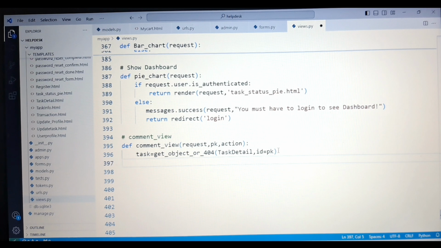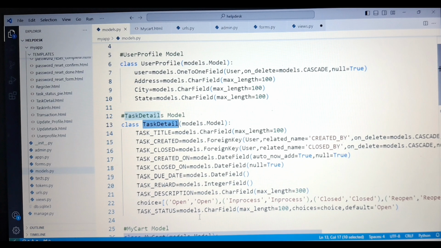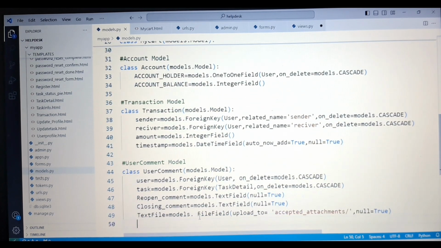Okay, so next, for this particular task, from here I'm getting the task object. In simple words, I'm getting the task for which I want to add the closing comment, but I have a separate model to store the comments. If you see here in the models.py file, I have created a separate model, this one, and the model name is UserComment.